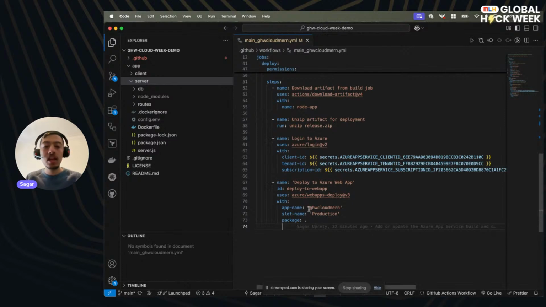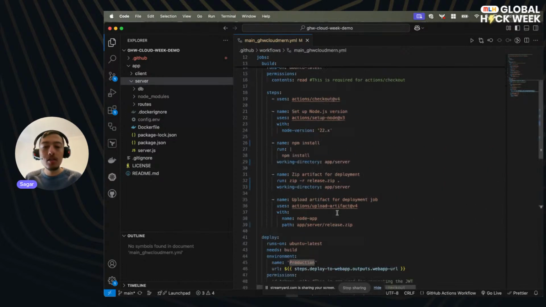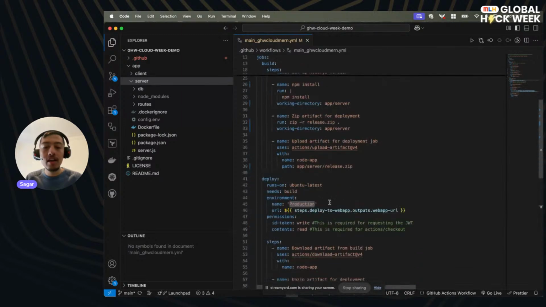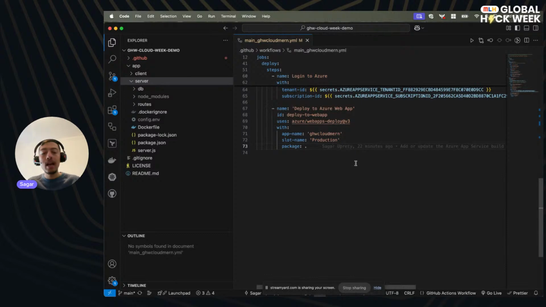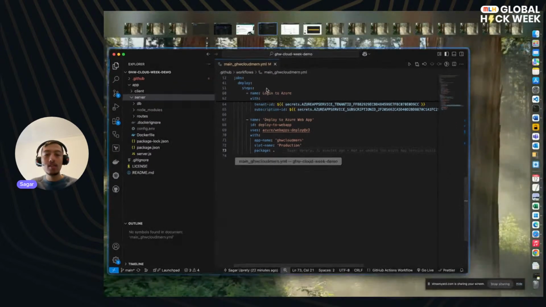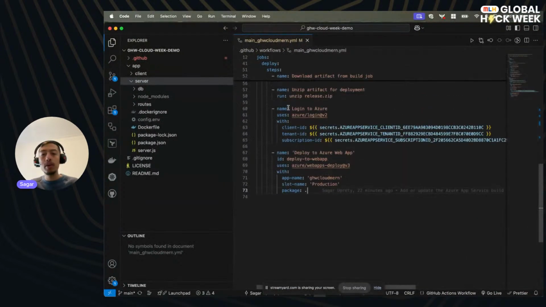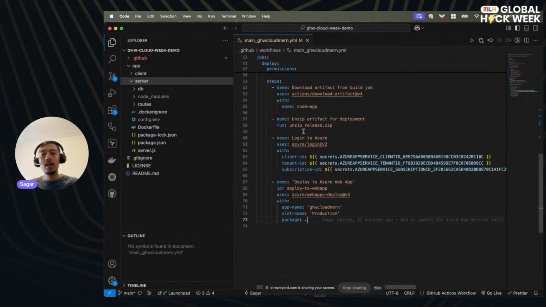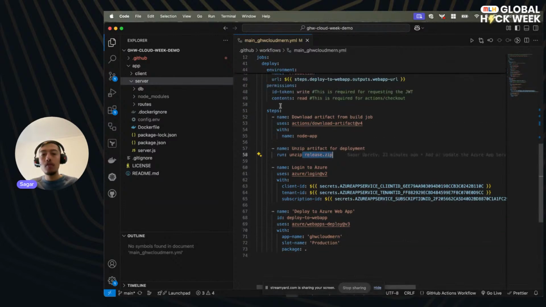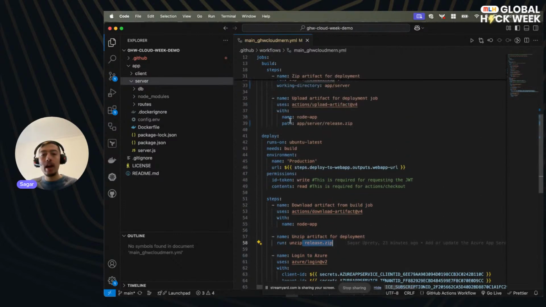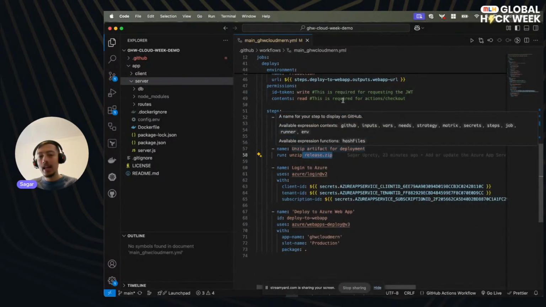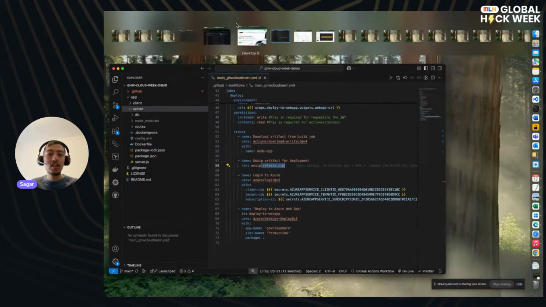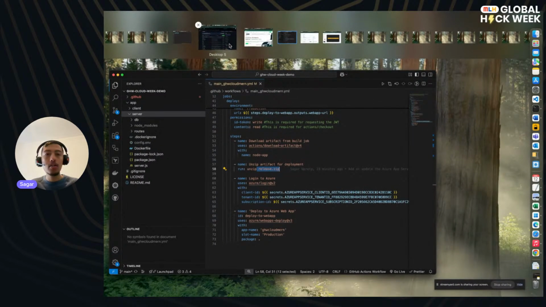So we have to provide it with the app name, so that's going to be the application name that we use. The slot name is production because I just have one environment over here that I defined. But if you had, let's say, multiple environments, then you can change the slot over here. And then we need to provide it with the package. So that's going to be the root, because we have already unzipped this in the root of this runner, right? In this specific job, the unzip is done in the root, so we have to provide it the path to the package. So that's going to be dot.